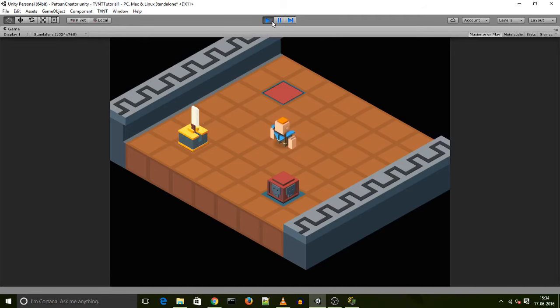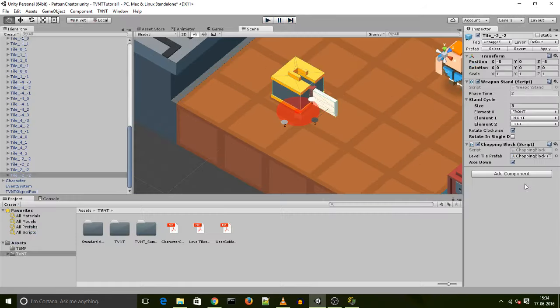So the functionality that I just spoke about, rotating in the right direction and then the opposite direction, is a functionality of the weapon stand script, not so much of the chopping block. The weapon stand script is also used with the shooter level tab, which we will go over later, but this is the basic functionality of the chopping block, and so that's that. Let's now go over the moving platform.